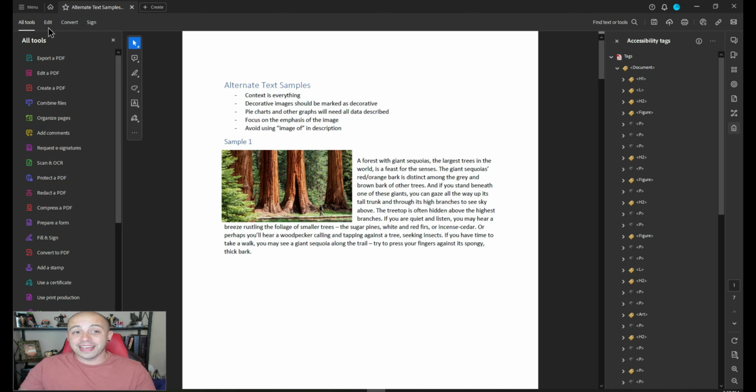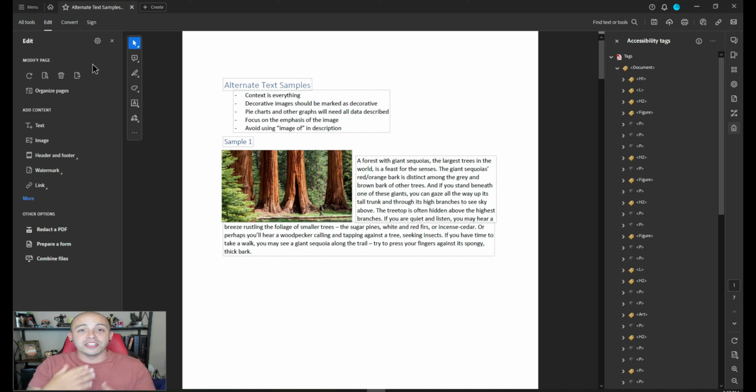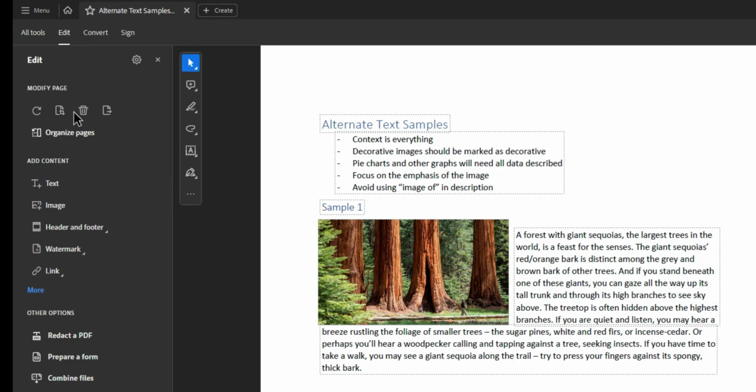Additionally, if we select the edit button, we now have all of our editing tools in a single place. I actually like that they removed some of the tools because this is much easier to manage. One example of that is the Organize Pages button. It's clearly right here under the edit. We can crop, we can rotate pages, delete pages, and extract pages too.